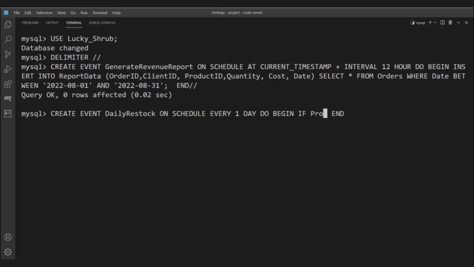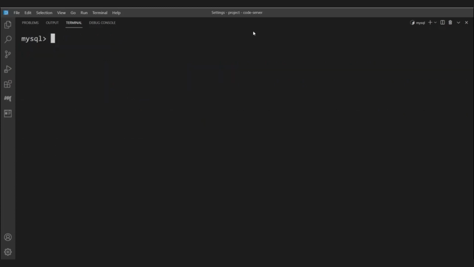MySQL must check if the number of items for any record in the products table is below 50. If MySQL locates a record below 50, then the number of items must be updated. If at any stage you need to remove this event, just type the drop event keywords, then if exists, followed by the event name. Great work!